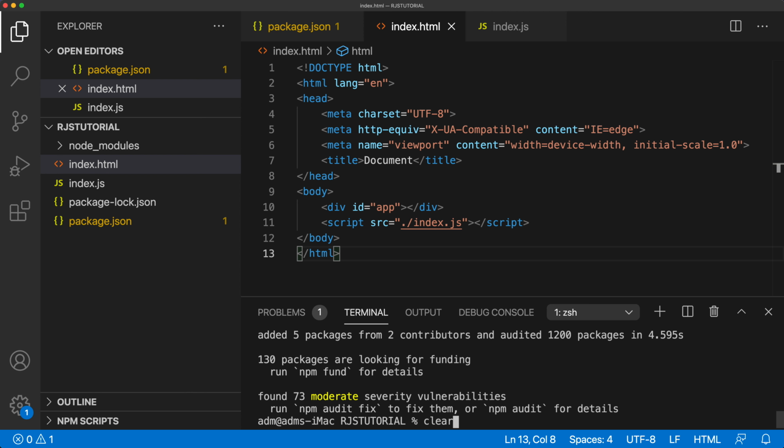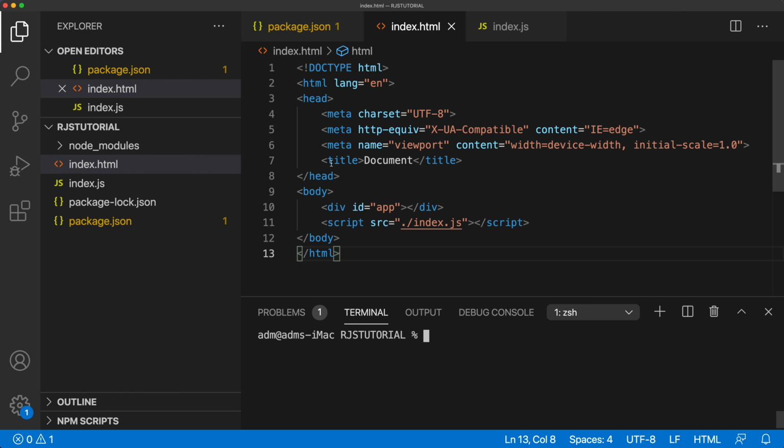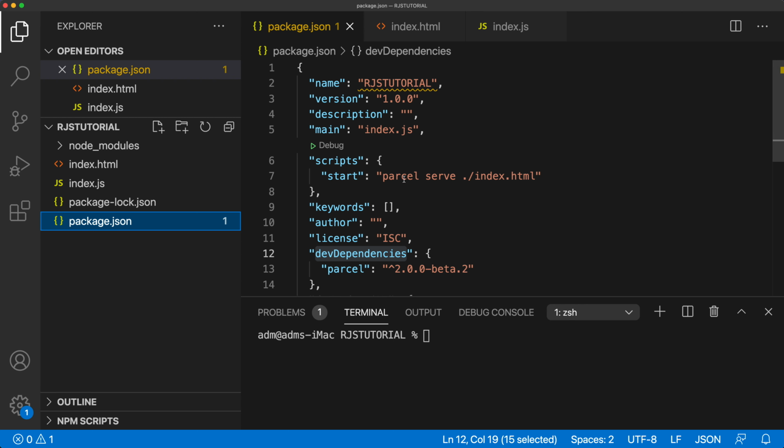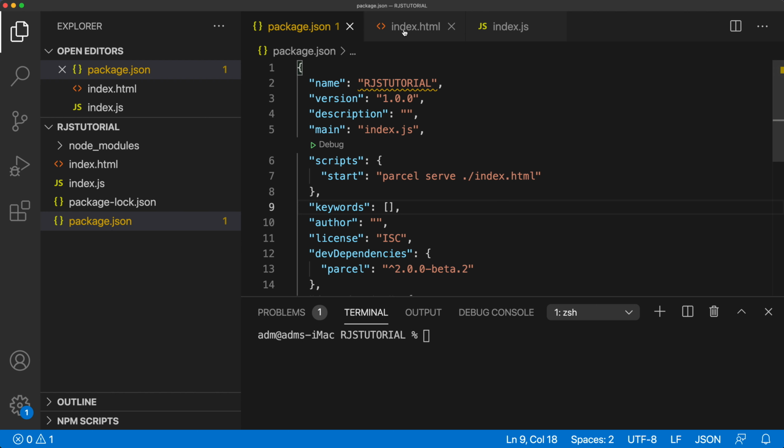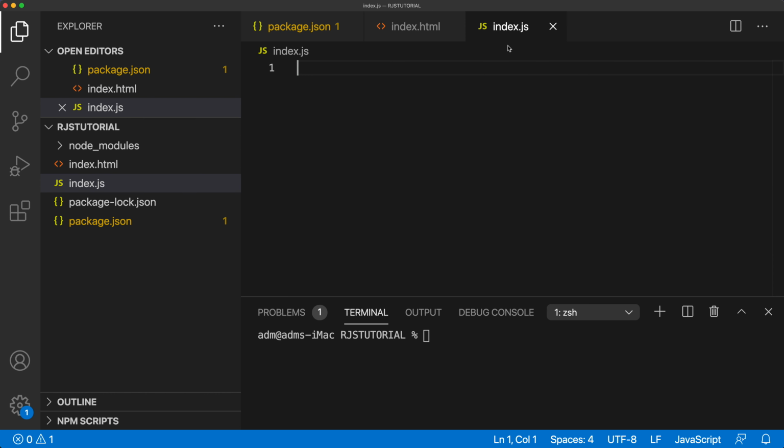Done. So again, I'm going to clear this. So now we have React installed. And if we go to our package.json, you'll see that it tells us that we have those dependencies. So at this point, I'm going to go back to my index.js.